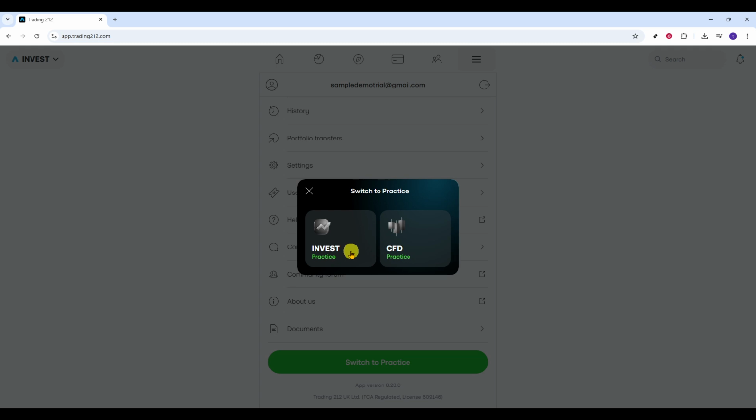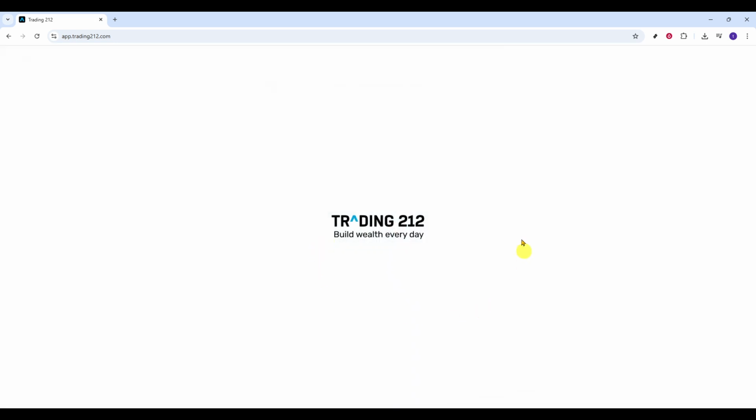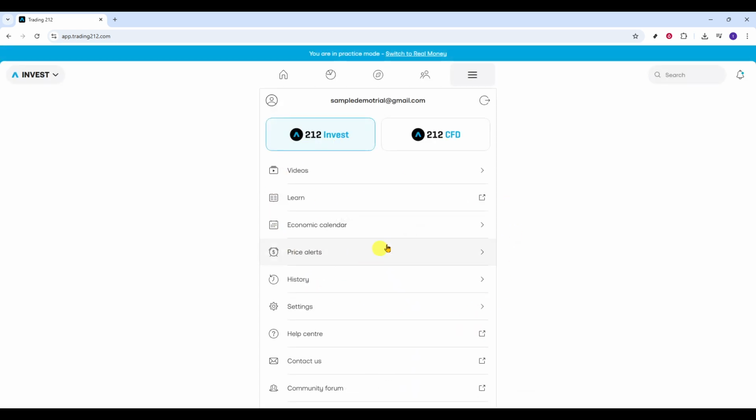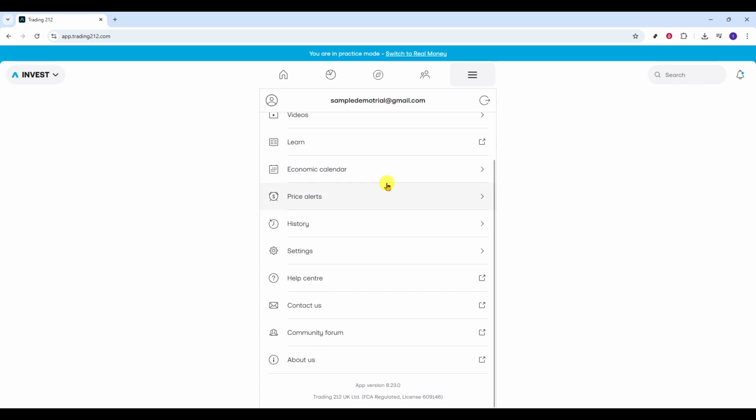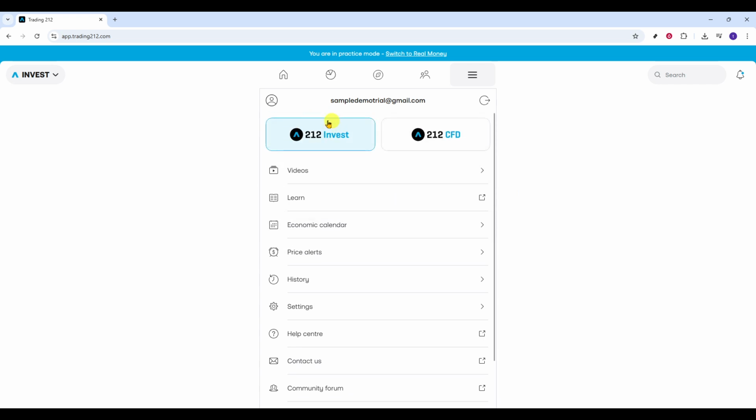If your goal is to simulate buying and holding stocks or ETFs, click on Invest. This opens the Invest Practice account where you can explore placing market or limit orders, managing a watch list, and seeing how your positions would perform over time. It's a great way to rehearse long-term or unleveraged strategies in a realistic setting.